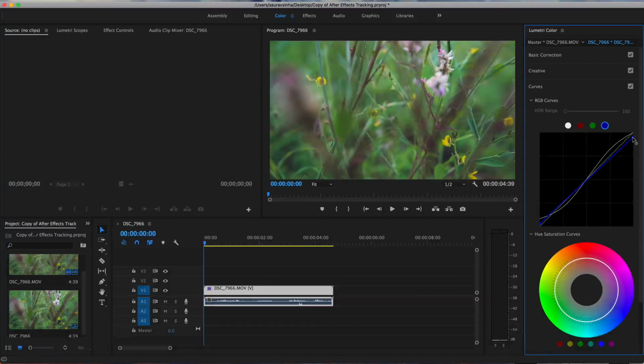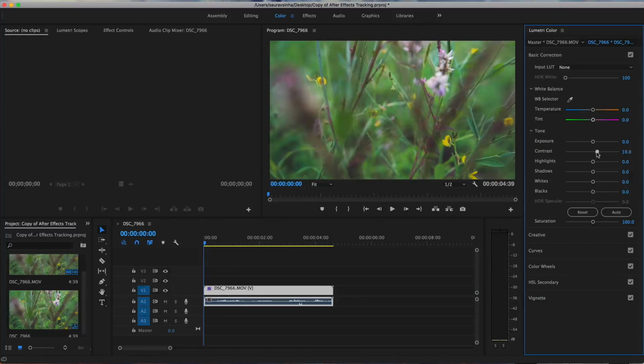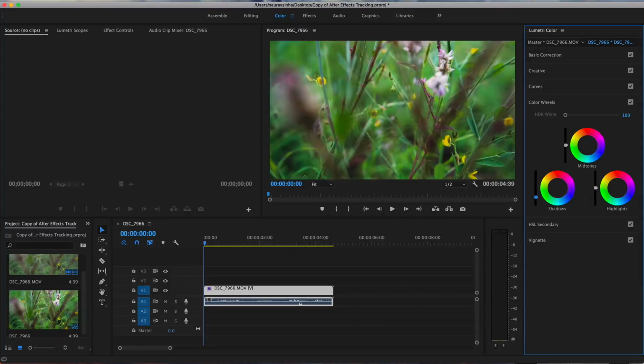So the color tab will help you to give a different look to your video, a different kind of color grading. You can also adjust the tone. It means you can adjust the highlights, shadows, whites, and blacks. So if you're used to photo editing, you will be very easily using Premiere Pro.